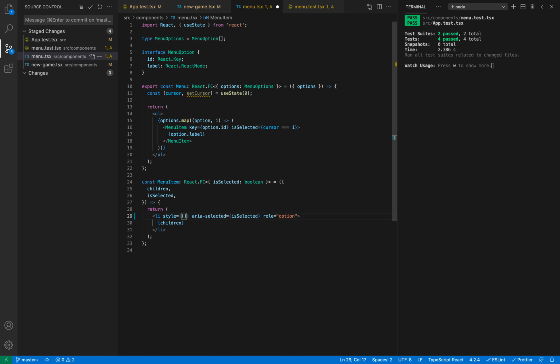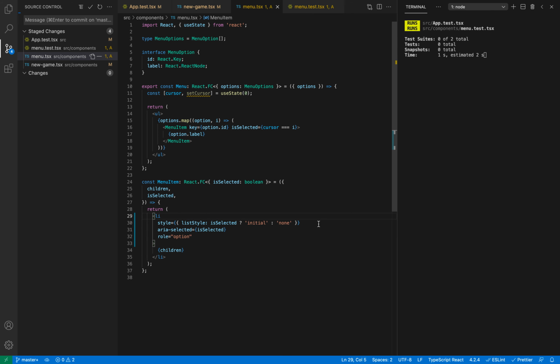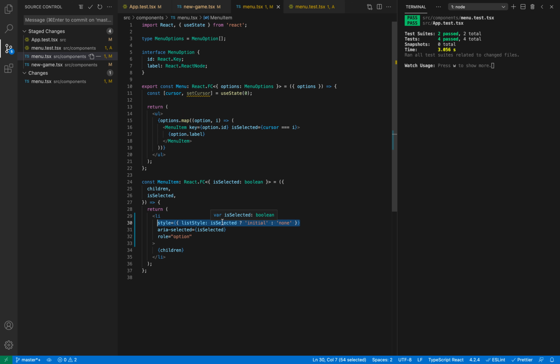So if we do something like list style is selected, I guess initial, otherwise none. I'm not sure if initial is the best there, but what I'm doing here is saying if the item is selected, show the bullet point of the list item, otherwise don't.